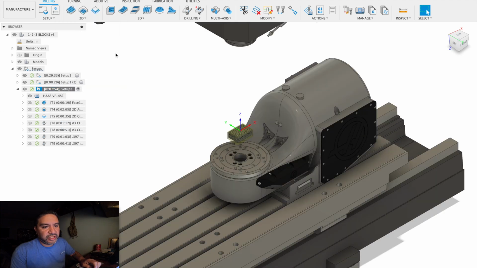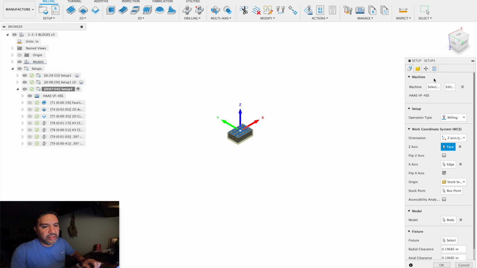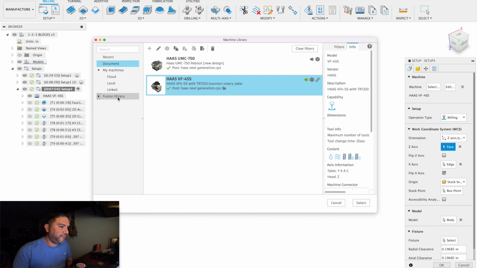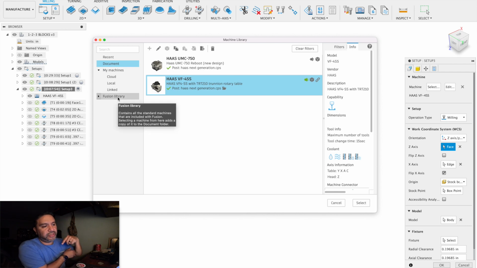Right here, go to machine select, and you can go to the Fusion library and download whatever machine they have available. I'm more used to a Haas VF4, so we're going to use this one. Press select. I already have mine selected.